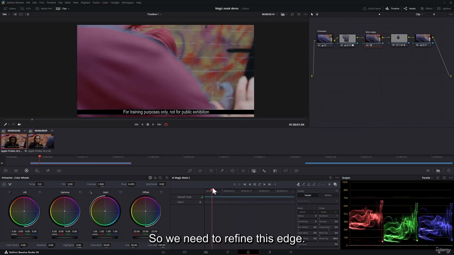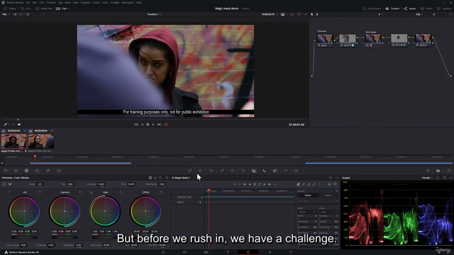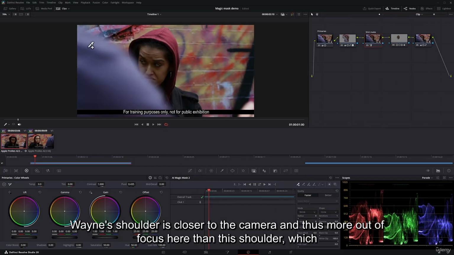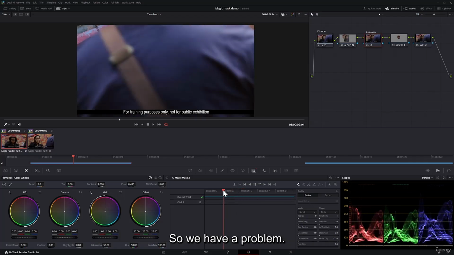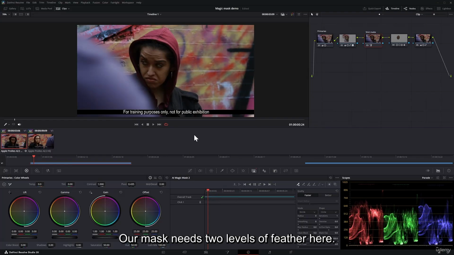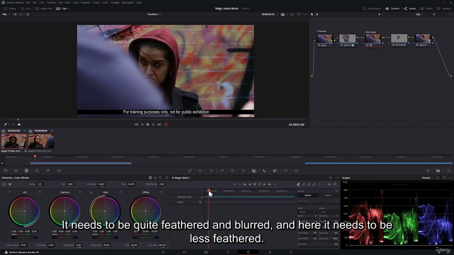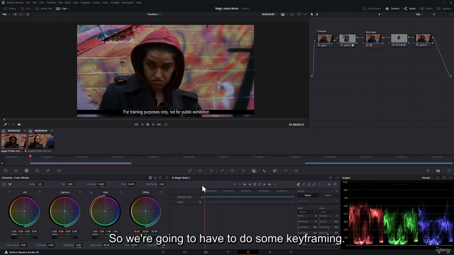So we need to refine this edge. But before we rush in, we have a challenge. Wayne's shoulder is closer to the camera and thus more out of focus here than this shoulder, which is further away and thus a little bit sharper, although still soft. So we have a problem. Our mask needs two levels of feather. Here it needs to be quite feathered and blurred, and here it needs to be less feathered. So we're going to have to do some keyframing.